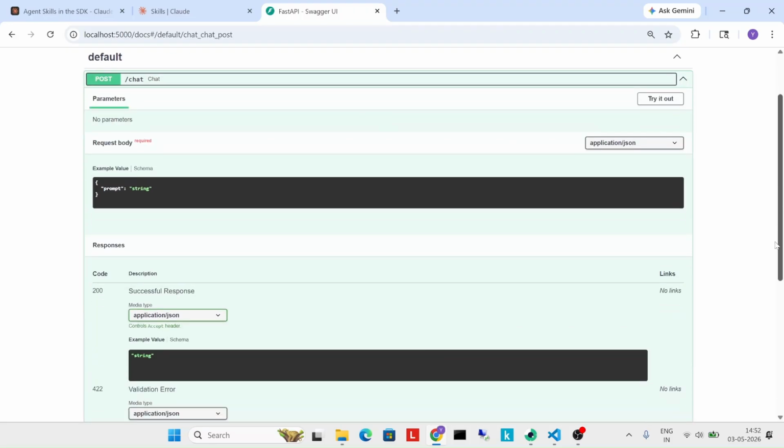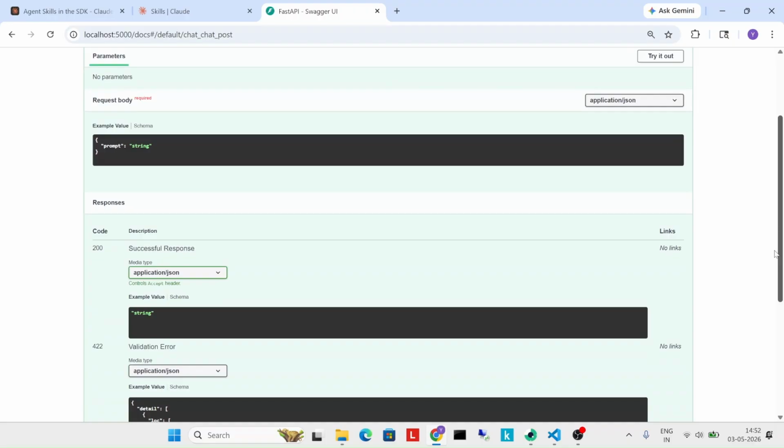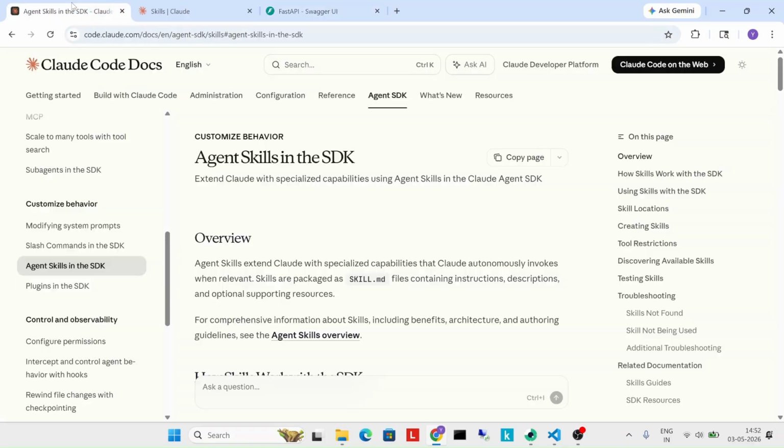So we are going to fire some queries, and behind the scenes, using the Agent SDK, it is going to invoke those Claude skills within the web server where this solution is deployed. So let's see how to get started.